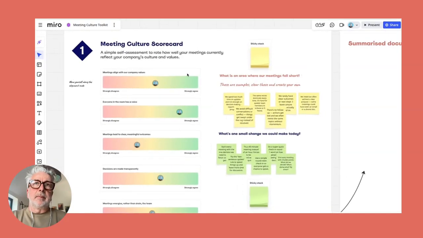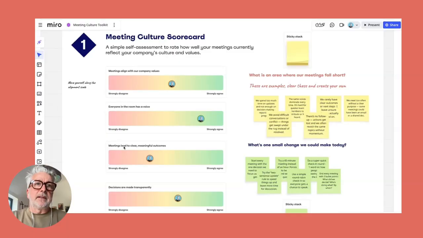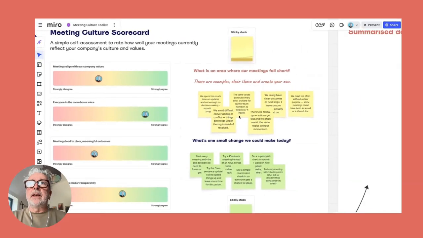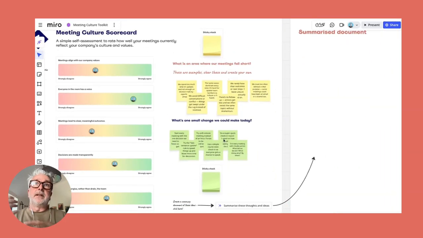This is a kind of simple assessment, and I've used the alignment scale. There's a number of questions, and obviously you can move to agree, strongly agree, a Likert scale style. And then over here, there's a couple of questions. One is, what is an area where our meetings fall short? And the other is, what's one small change we could make today? So there's a little bit of ideation, quickly thinking of possible solutions.